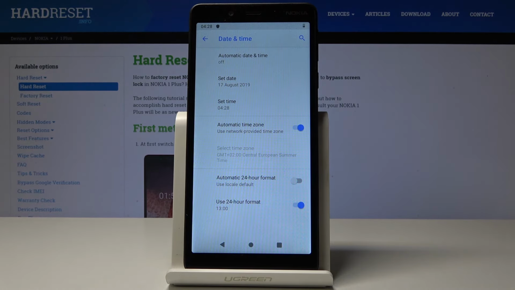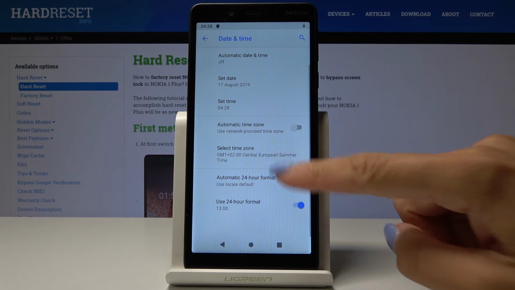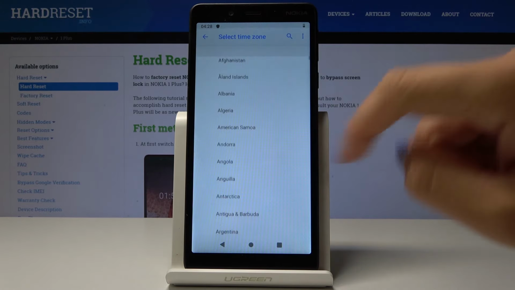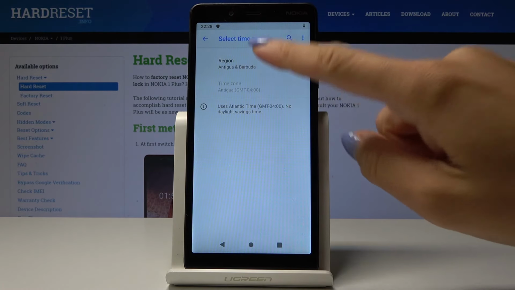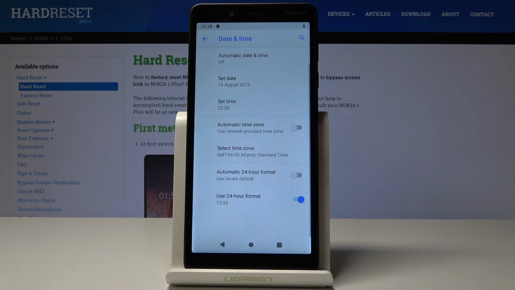Then you can also have automatic time zone, or you can switch it off and pick the one that you would like to have. Just select the region at first, and then time zone if there's more than one. And finally, you can either have automatic 24-hour format clock, or you can switch it off and have 12-hour format clock.